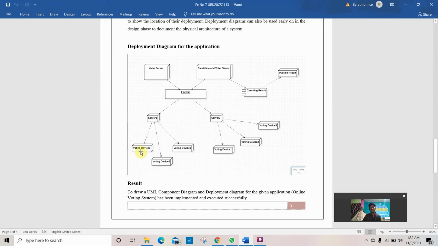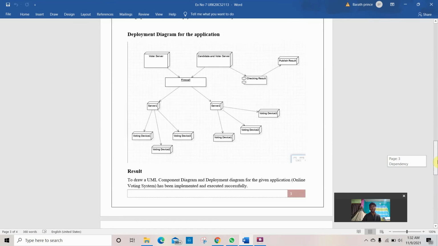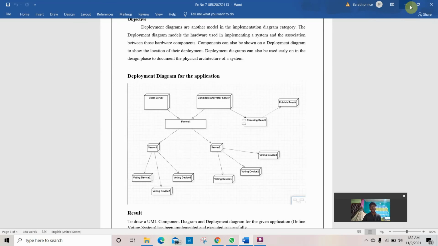From a server, there are voting device 1, device 2, and device 3, which come under a single server, and again in server 2 there are voting devices 1, 2, 3. The same thing exists here. After this, it goes back to the firewall, and the candidate and the outer servers are all finished. It checks the results and also publishes the results at the end. This is how the program is done. The UML component diagram and deployment diagram for the given application, online voting system, has been implemented and executed successfully. Thank you, friends.